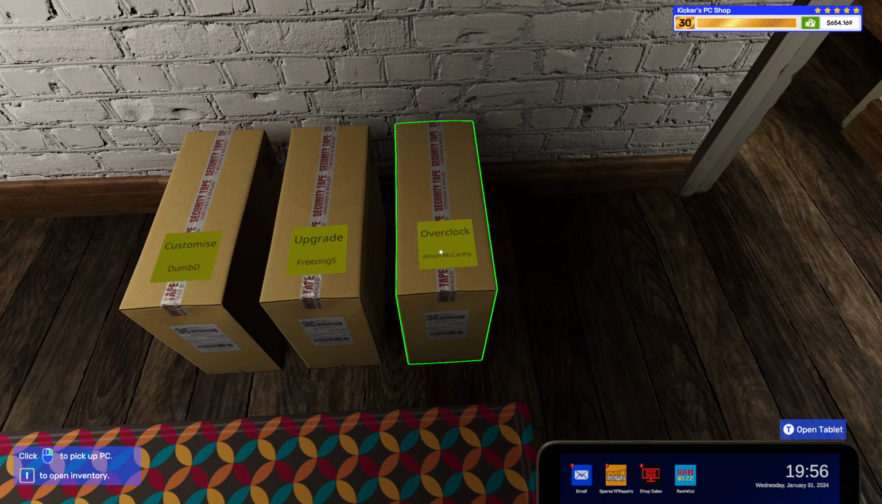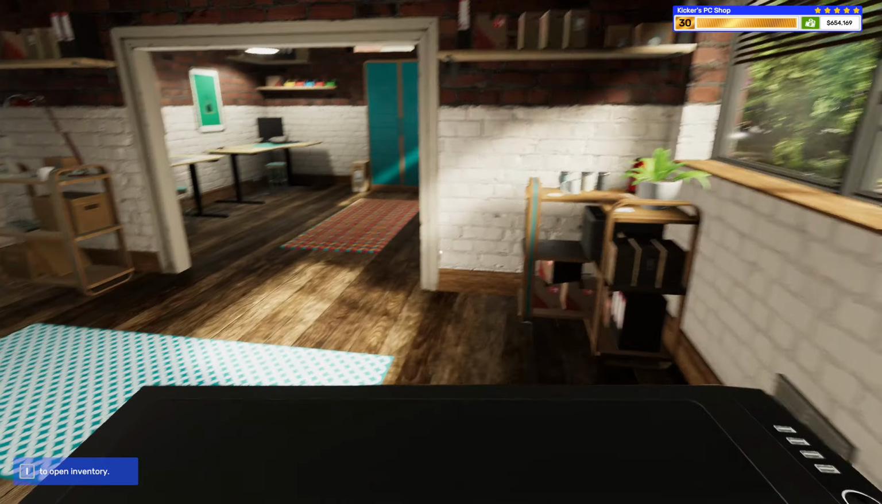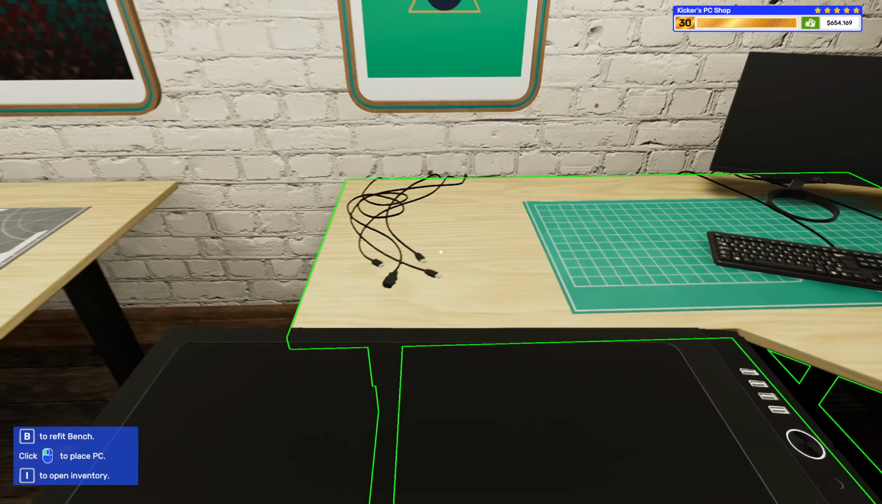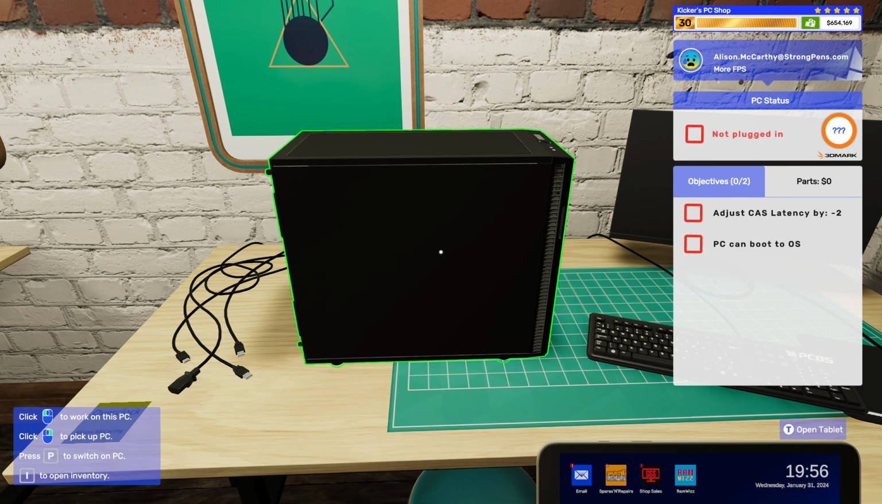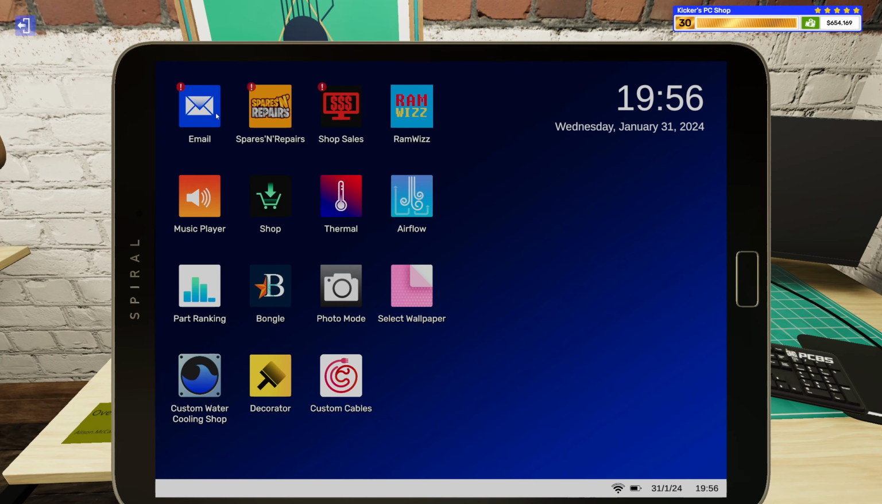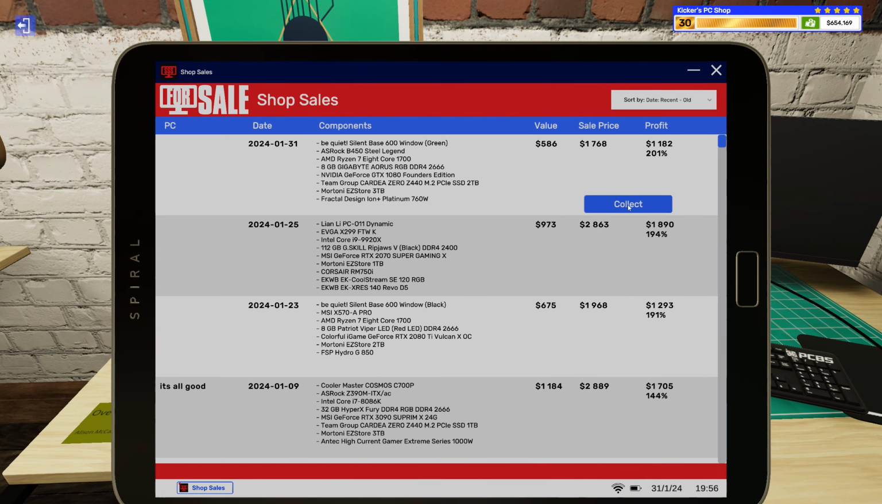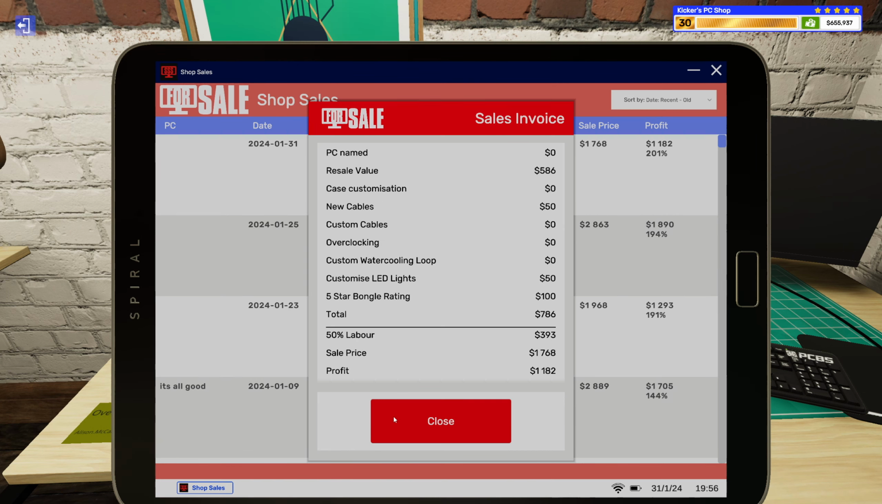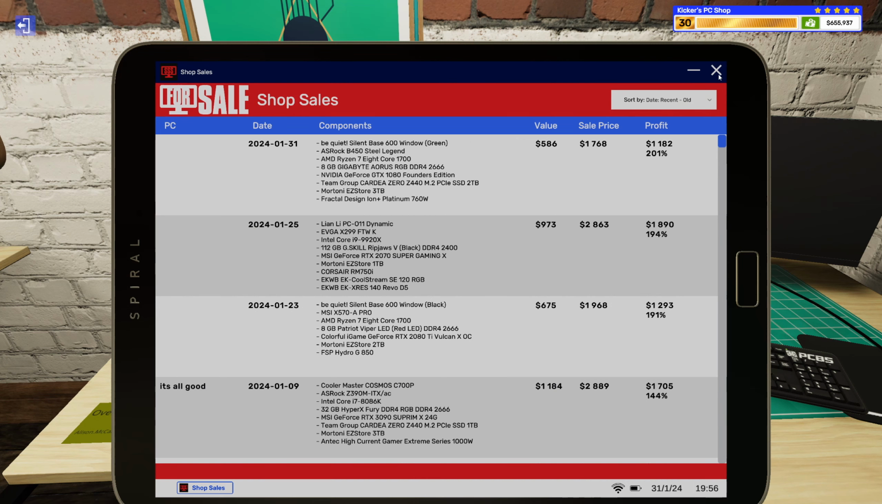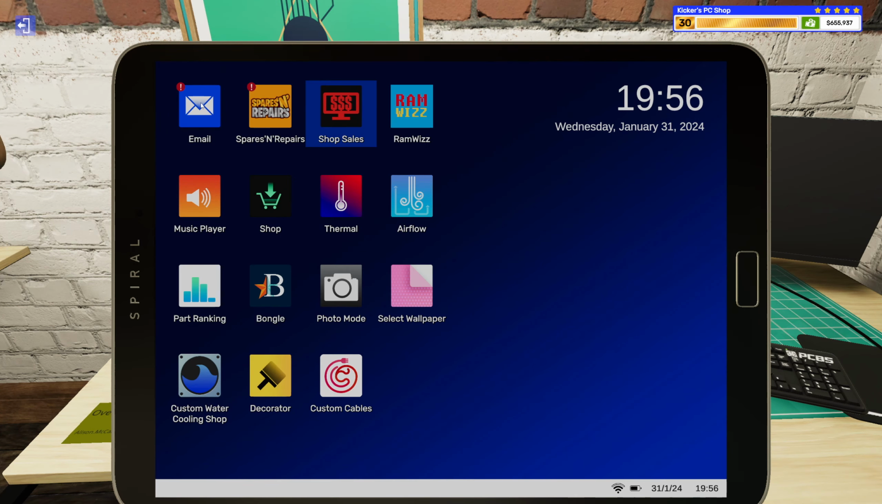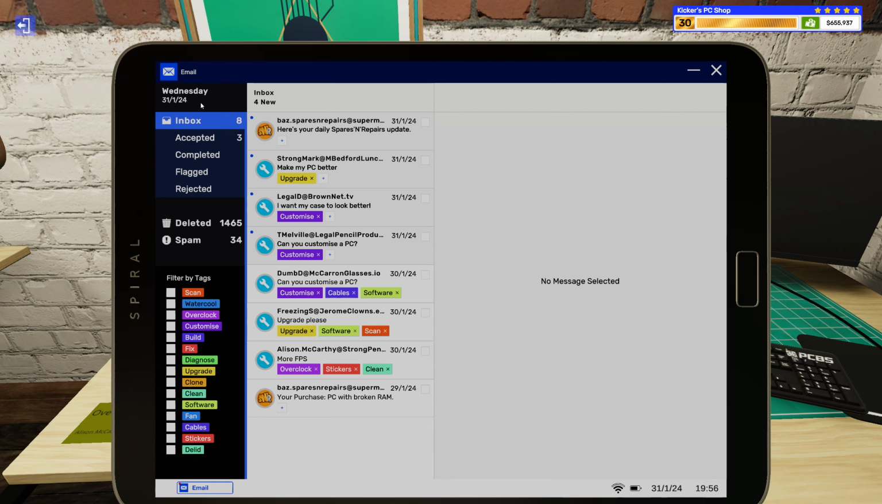All right, yeah, let's do some more clocking. I think it was RAM. Oh, and we also sold off a PC. That is great. Always good when we can do that. It's a fun little side hustle.